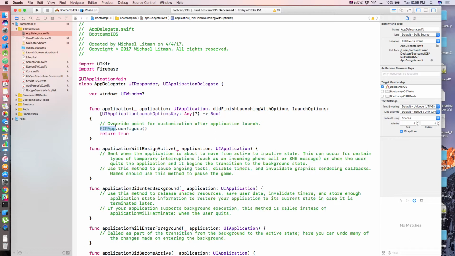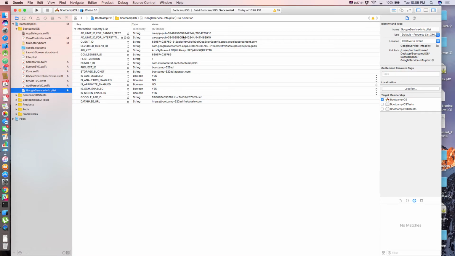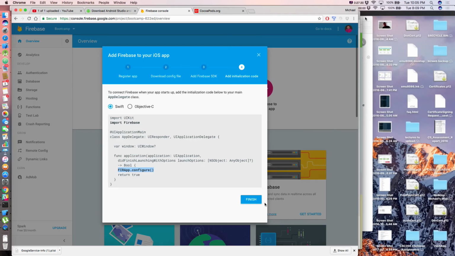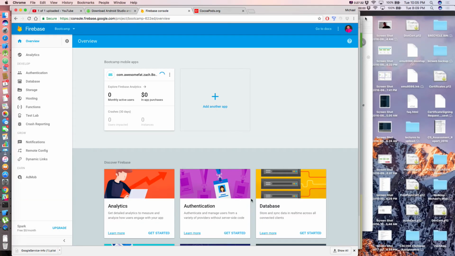And what does that guy do? He does the magic of reading this plist file that's in here. It has all these big, long, special, unique keys for reading stuff from the database, talking to my specific database, not some other person's database on Firebase where I'm getting somebody else's data. Okay? So that's how you integrate Firebase into your application. So I'll hit finish. Cool. I now have Firebase in my application.